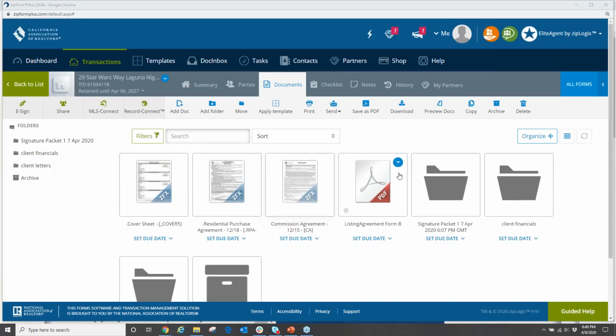And by the way, if you add a PDF file to your transaction, you can also digitally sign that document as well. You just have to indicate on that PDF to your clients where they need to sign and initial. But that will be for another class. All right. Are there any questions on the Add Doc or Add Folder so far?